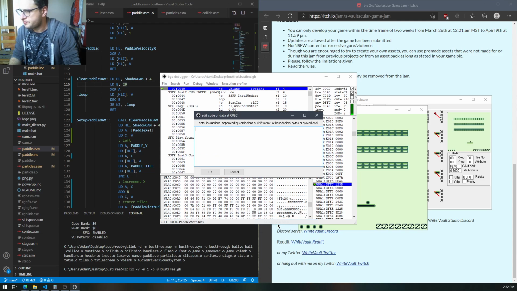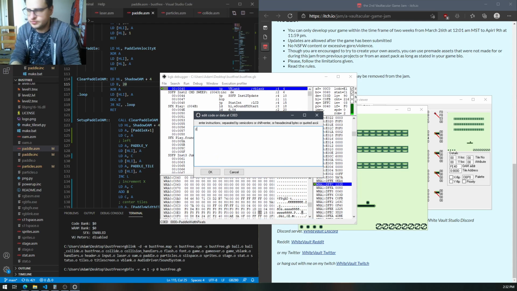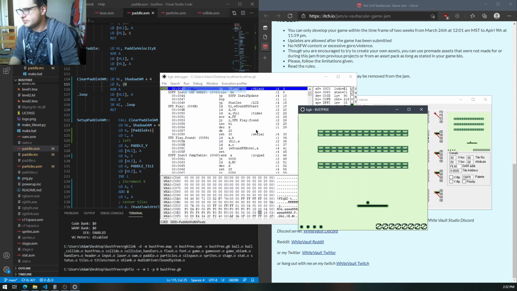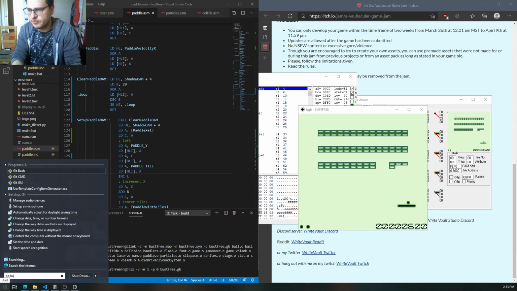Nope. Just gonna let it fall off. Yep, there we go. It works like a charm. Cool. So I'm going to commit that. Do I have a git bash open? I don't think I do. Git bash.